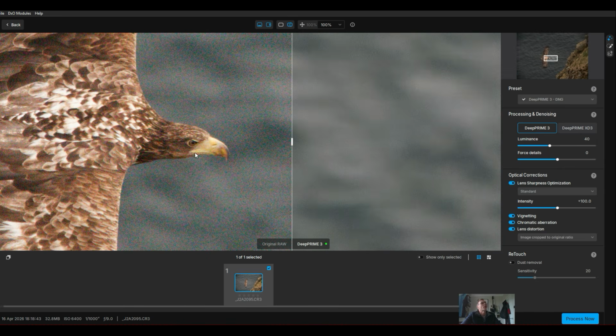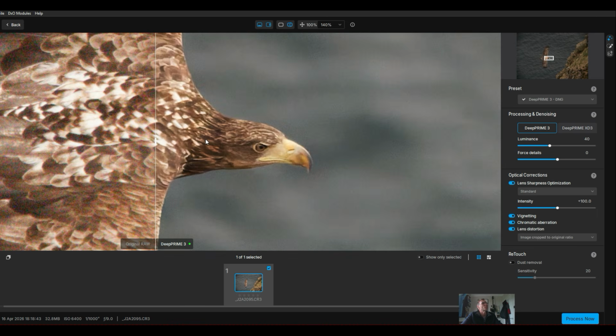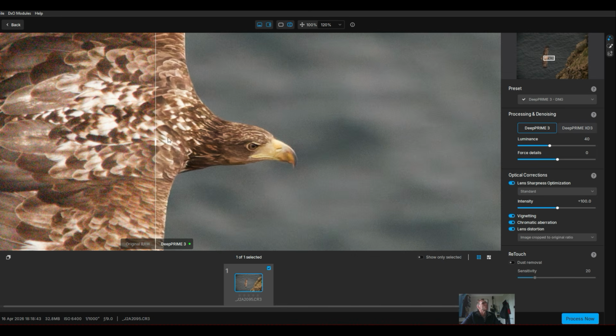Now, I'll tell you how simple and cool this is. All you need to do is go like this to see what it looks like. Look at that difference. I mean, that is just phenomenal. I'll zoom in even more. I mean, that's just brilliant, isn't it?